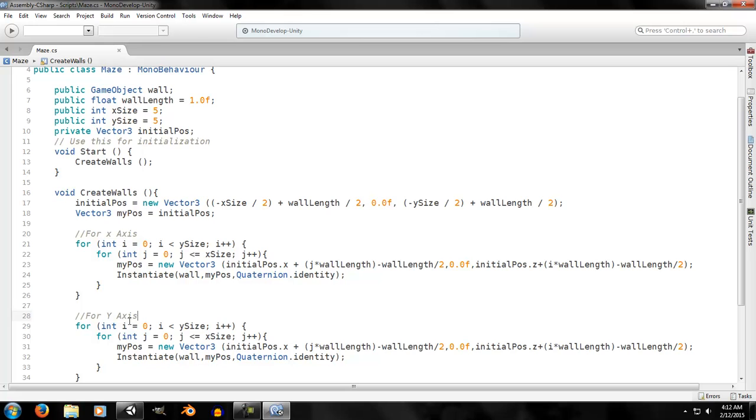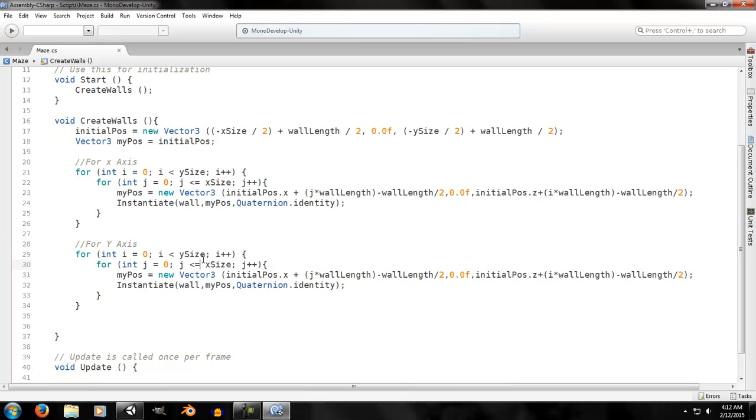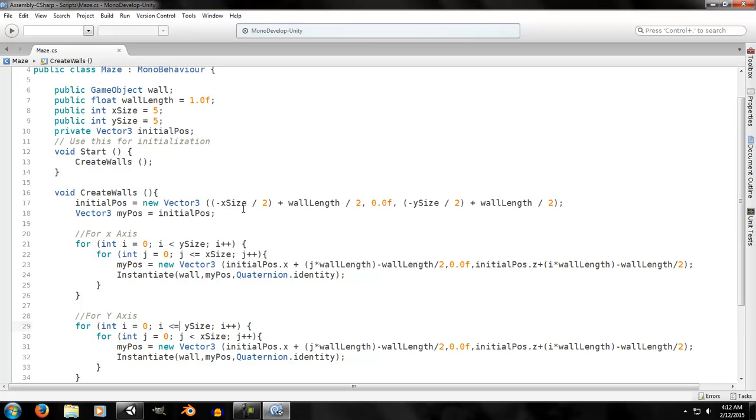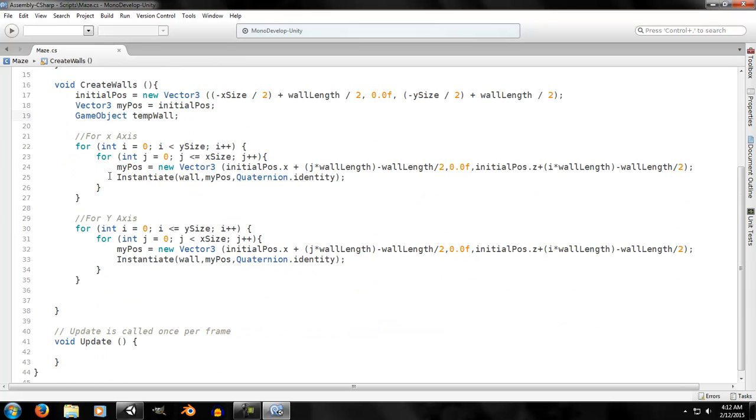For the y-axis. Okay. Now this is the same as i and j, but what we're gonna do is remove this x size value from here and put it right here. We will also have a new game object. I'm gonna go ahead and create a private variable, game object, and we're gonna call this one temporary wall. Now we're gonna put this temporary wall over here. So we're gonna go temporary wall equals instantiate game object, as game object. All right. So we're gonna spawn that game object and assign it to the temp wall variable.